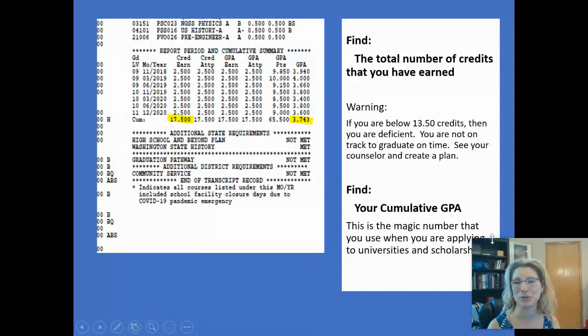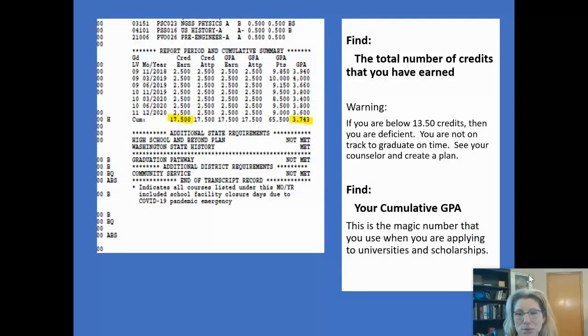Important thing that I want to review is these are the two big numbers that kids need to know about. This is your cumulative number of credits. My student has passed everything so far. They have a lot of credits. If you've struggled in the past, then you might not have as many credits. But you need to know that if you are beneath 13 and a half credits, then you are deficient. You're not on track to graduate. So if you're beneath 13 and a half credits, you need to make an appointment with your counselor, and we will put together a plan to help you graduate on time, hopefully.